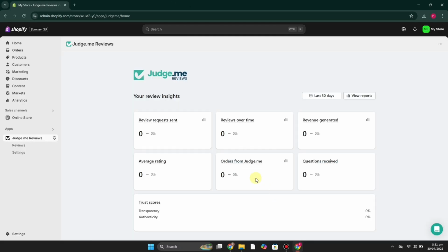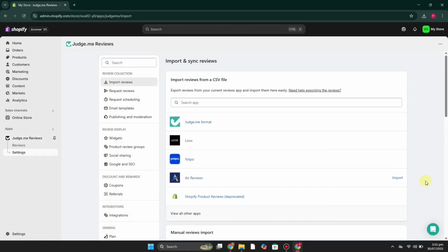After that it is done, and if you have your reviews available that you have previously received, or if you have it on another platform like Amazon, AliExpress, or maybe these platforms, you can just simply select from there and after that you can import it.